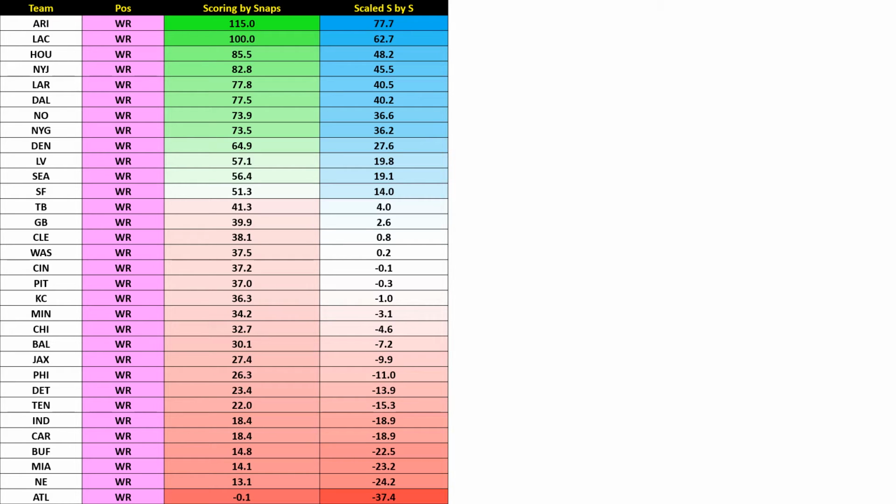Some other good ones: Houston, the Jets, Rams, Dallas, New Orleans. What a surprise, New Orleans. The Giants did good on their wide receivers. Atlanta, what the? New England, uh-oh. Miami, that's not good. Maybe Fuller will help them. Buffalo, wow, that's bad. Quarterback was not good compared to what we expected, right? Put that in the context.